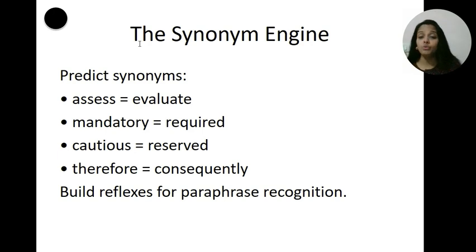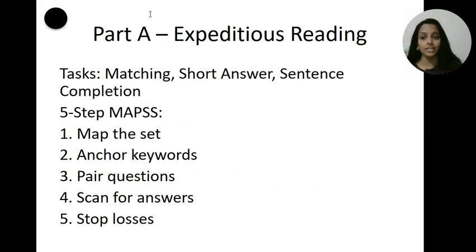Got it? So when you read a question, you have to predict synonyms you might see. Then you can hunt those in the text. Got it? Now, let's move on to part A. This part A checks if you can assemble accurate clinical information quickly from multiple short texts. It could be a leaflet, emails, abstracts, guidelines, and you will be answering via matching, short answer, sentence completion.